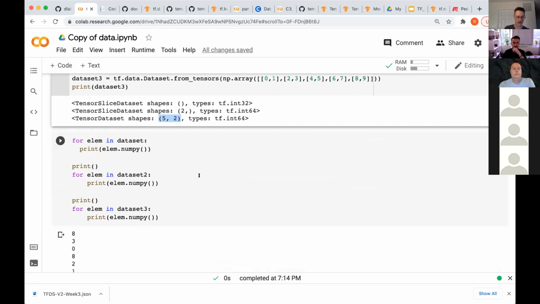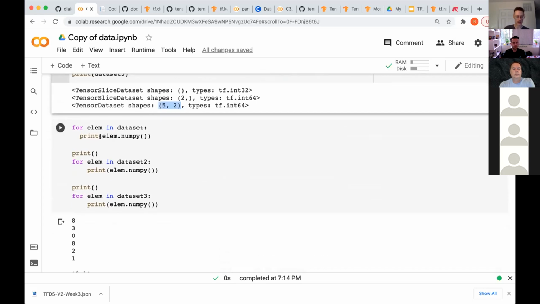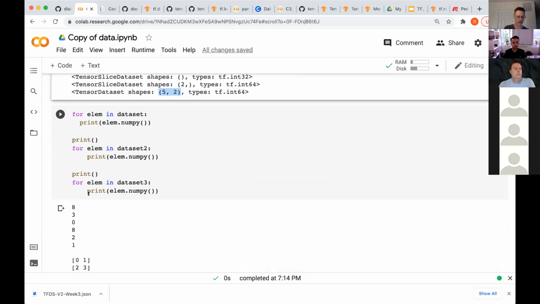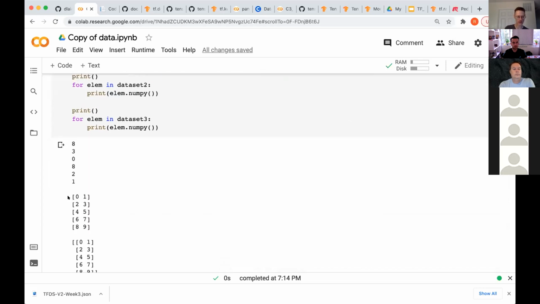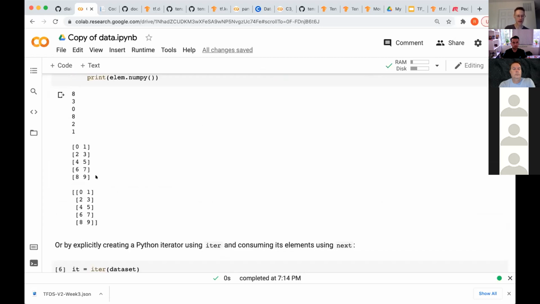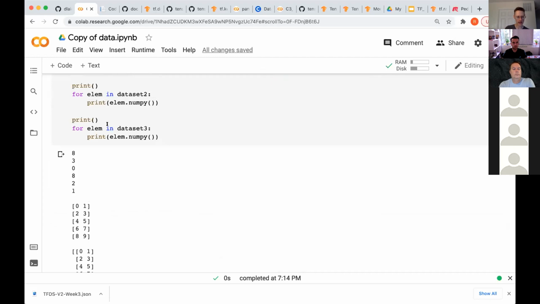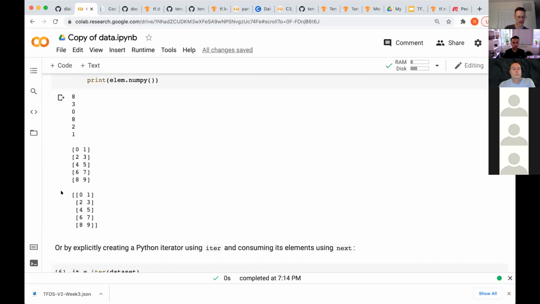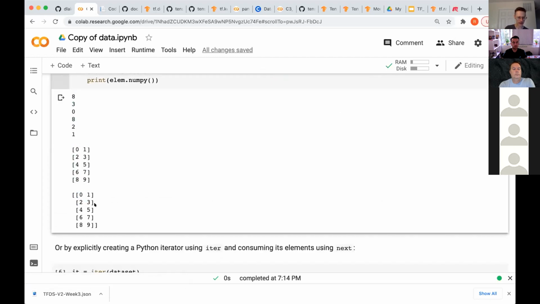Just to illustrate a little bit further, we're going to print out the elements in our 3 datasets here. Print out 6 scalars in the first one, print out some 2 tuples in the second one. And when we print the elements in dataset 3, it's just this single element with everything in it.